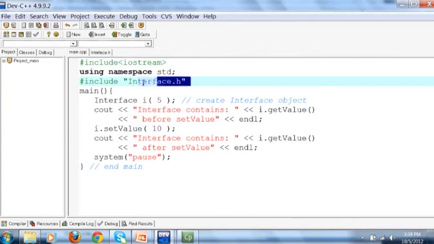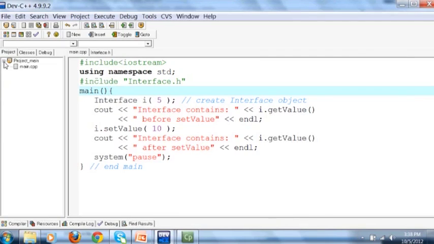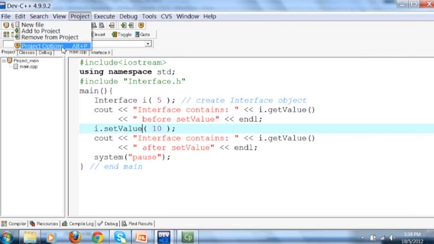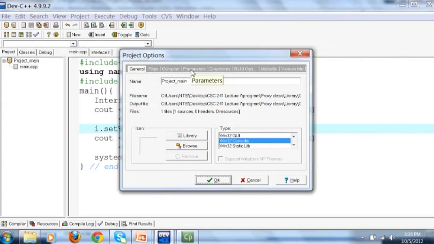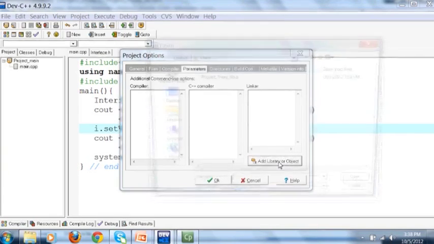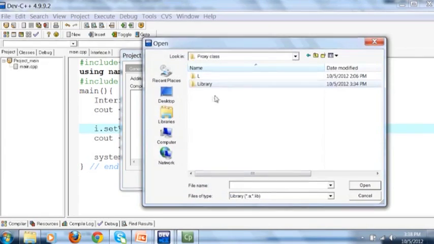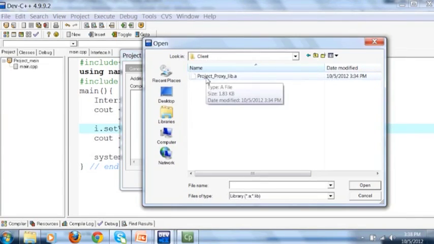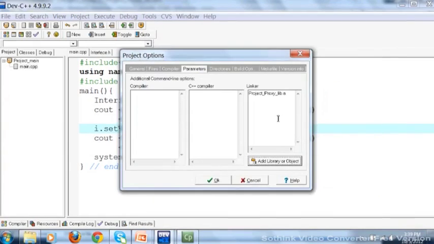So within this main, you include this header file, and now what we have to do is include the project path, right? So you can see the menu: file, edit, search, view, project. Come to project, and then project options. Then you have tabs, click on the parameter tab, and then click on add library and object. So click on it. This is the proxy class. Within the proxy class we create a library folder, and then within the library folder we create a client folder. So this is the client side, and this is the library we are going to use. So we click on it and open it, so it is included.